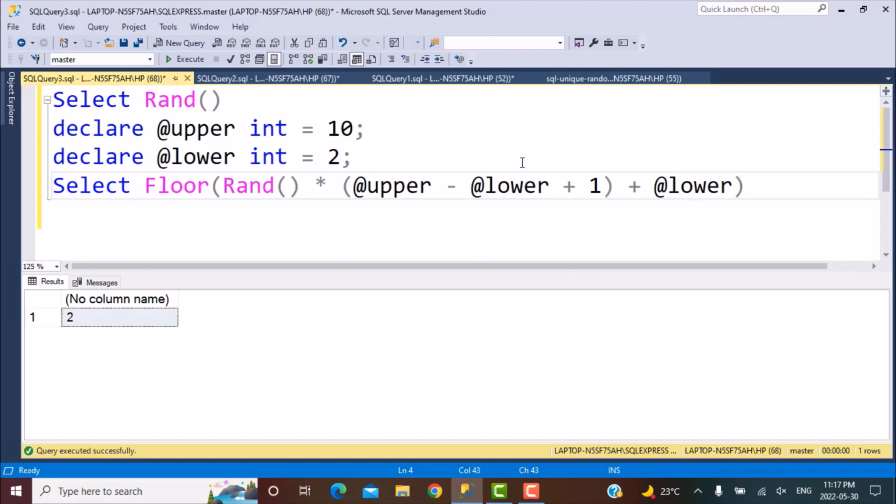Okay, so now instead of 8 values, 9 values will be generated, inclusive of 2 and 10, because they're actually 9 values, right? If you count from 2 to 10, you actually want to generate 9 values. So this is a simple formula that you can use with the random function to generate integer values for a defined range.